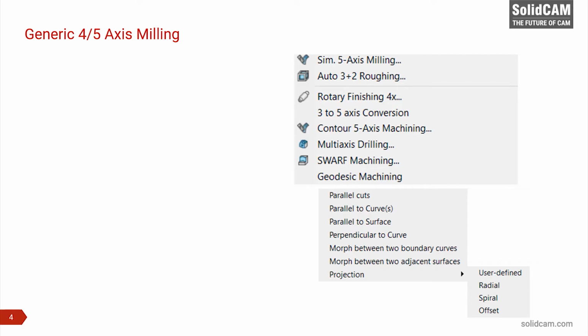The generic 4 and 5-axis machining has got several components in it. It's not just the generic 4-axis machining, but there are also some application-based machining that are also included in our offerings of generic 4 and 5-axis machining. So we have simultaneous 4 and 5-axis machining, Auto 3+2 roughing, rotary finishing in 4-axis, 3 to 5-axis conversion, converting HSM and turbo HSM tool paths to simultaneous 5-axis, contour 5-axis machining, multi-axis drilling, swarf machining, and geodesic machining. All of these together constitute the generic 4 and 5-axis machining in SolidCAM 2021.